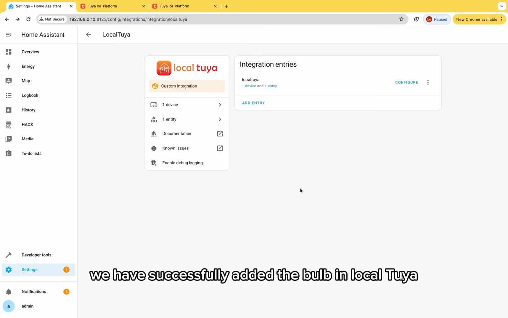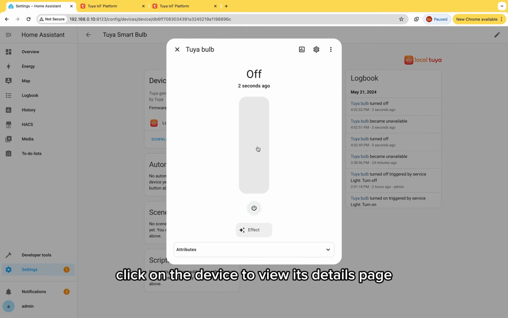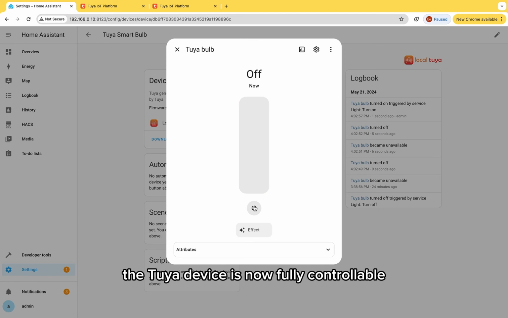At last, we have successfully added the bulb. In Local Tuya, you will see a new device. Click on the device to view its details page. Click on Device Control. A control page will pop up, and you can see that the Tuya device is now fully controllable.